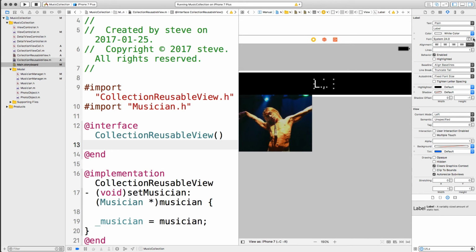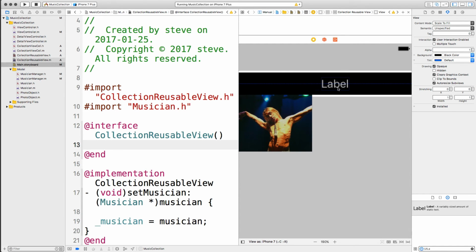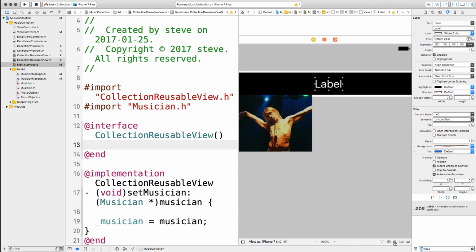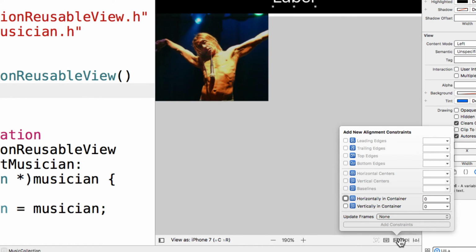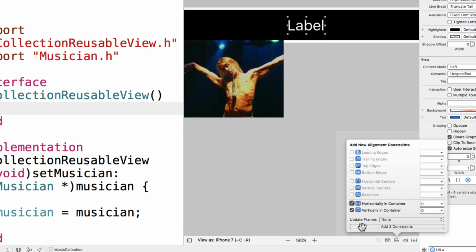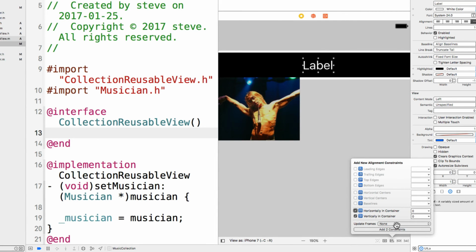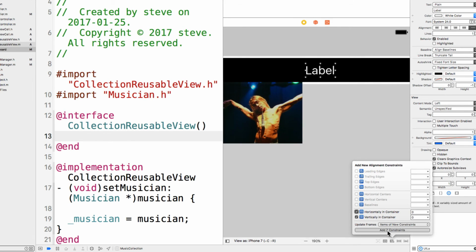So here's a tip. Labels and buttons have an intrinsic size, and when you change the text inside of this, it will truncate like this. So you can just hit Command equals and it will resize that for you. Okay, so I'm just going to center this in its superview. If I click on the alignment icon here, I can set this up, and I can immediately center this. Okay, so that looks good.